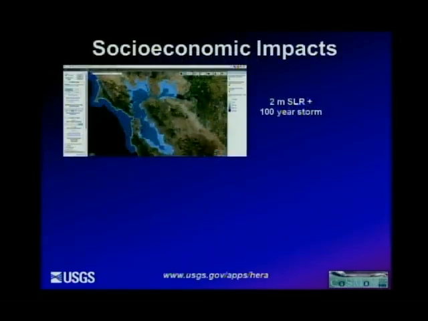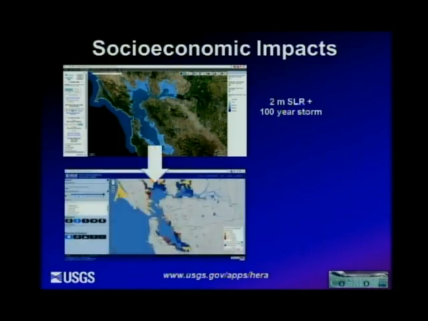Okay, but to some extent, these satellite view maps can be a bit esoteric. What do they actually mean to the policy person, to the regulatory person? And this is just an example from San Francisco Bay, looking at one particular sea level rise scenario. So now we've translated these flooding impacts into socioeconomic impacts. How many people are affected? How many dollars are affected? And there's a tool we've developed here known as HERA, which translates that flooding information into dollars and people.